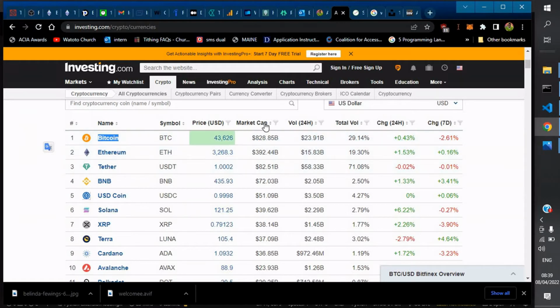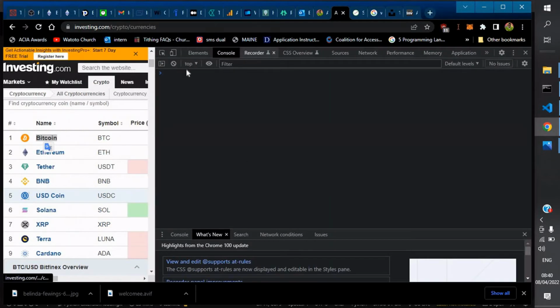Then we shall also pick market cap. So we now know that we shall have only 4 things to get from this website: the rank, the name, the symbol, and then the market cap. You can take it as an extra step ahead and do price, but for this I will just keep it short and brief. So I will just do a Ctrl+Shift+I to bring up my inspection tool.